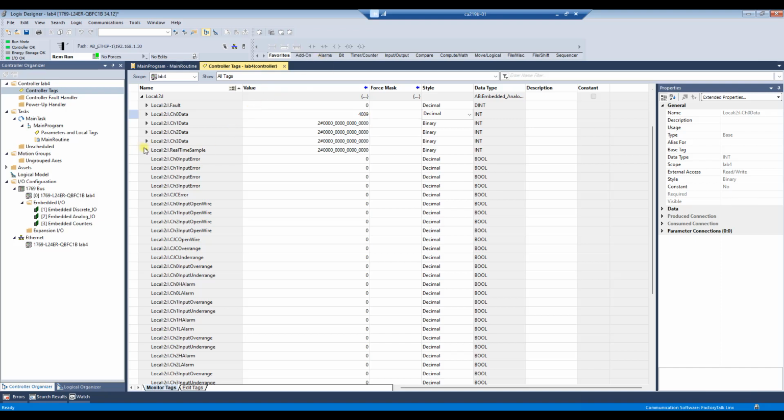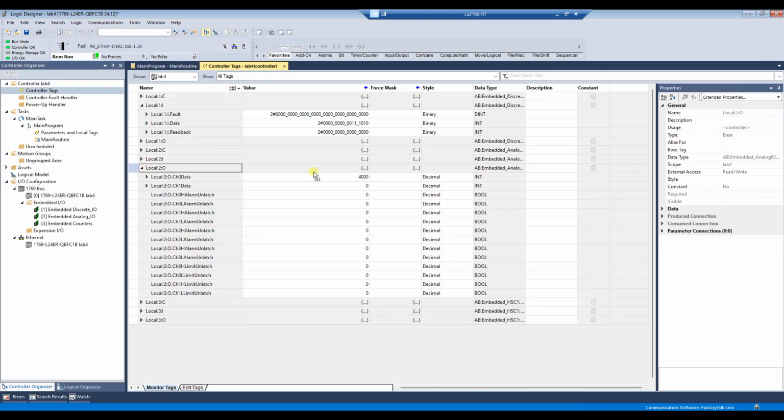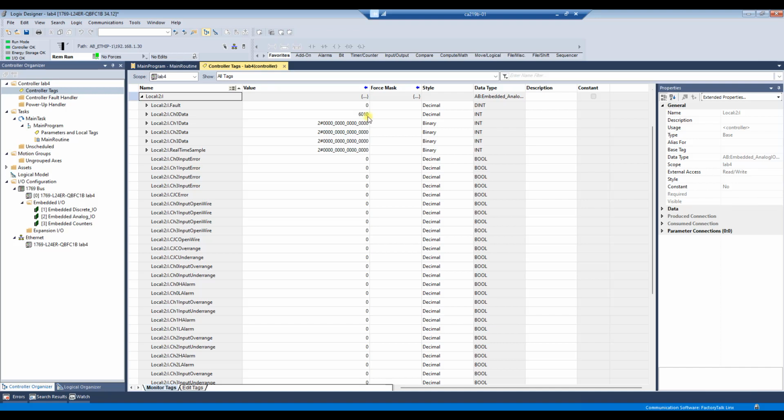If I go back, I'm going to close this window again. Okay, and go to local 2 output once again, and we'll change this to 6,000. You have to make sure you hit enter, close this window, go back to this one, and you can see it's 6,000, which is 6 volts. So if I were measuring this output voltage, I would see 6 volts.